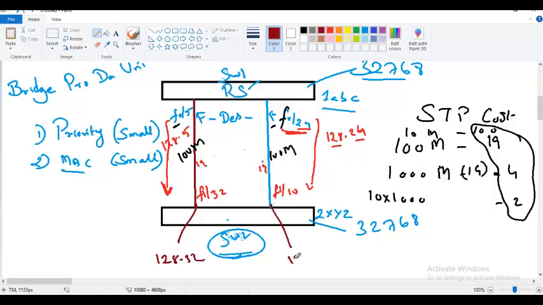Which one is lower? On which port are you getting the incoming lower? F1/32 or F1/10? In switch 2, on which port are you receiving the lower incoming? Are you receiving it on 1/32 or 1/10?